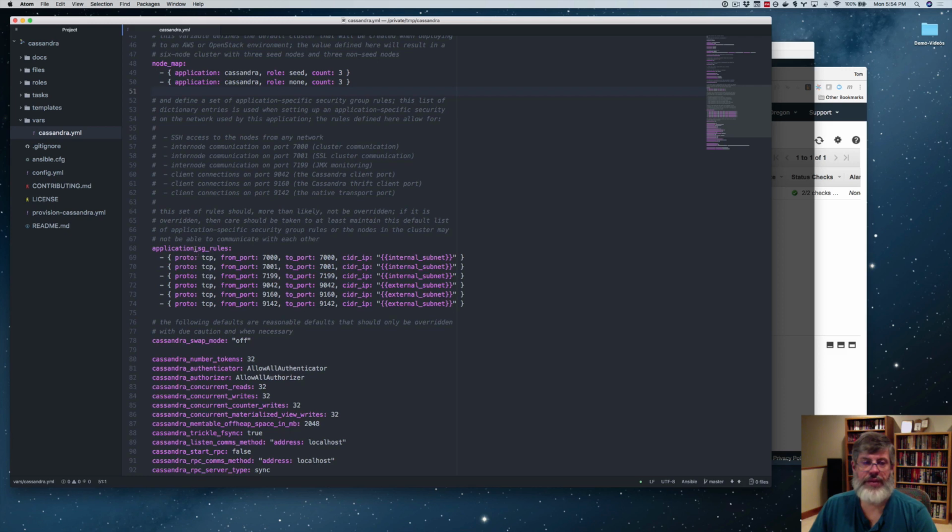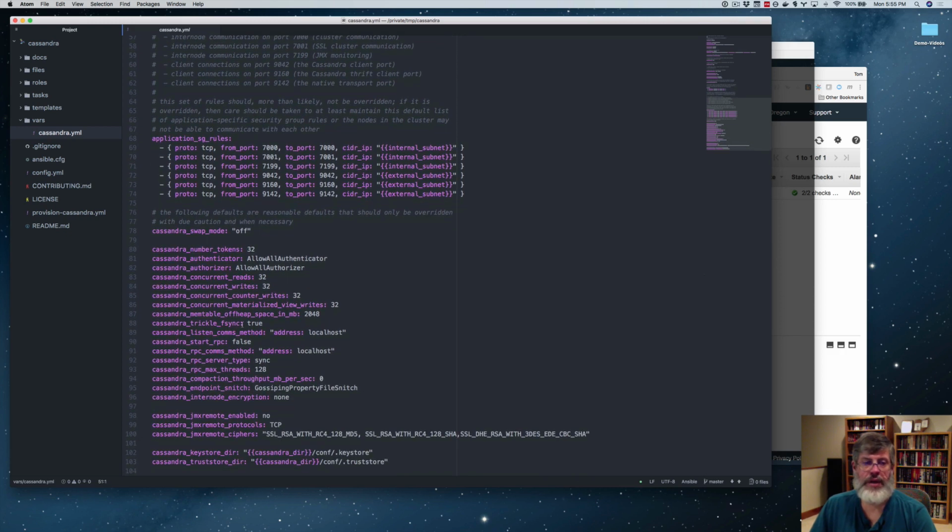And then, as was the case in the other examples we've shown you, there are a set of application security group rules that are used to actually control access to the various ports that are used by Cassandra. And you can see that there are 3 on the internal subnet and there are 3 on the external subnet. The 3 on the external subnet are used for client connections to Cassandra. The 3 on the internal subnet are used for internode communication between the nodes of the cluster and for JMX monitoring of the cluster. As I mentioned earlier, there are a significant number of flags that we set in the Cassandra config file.